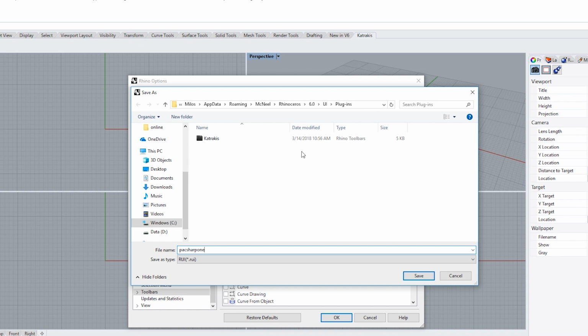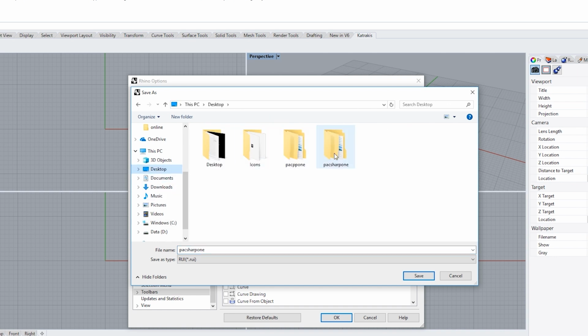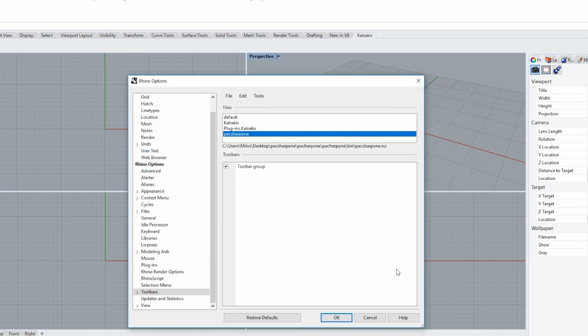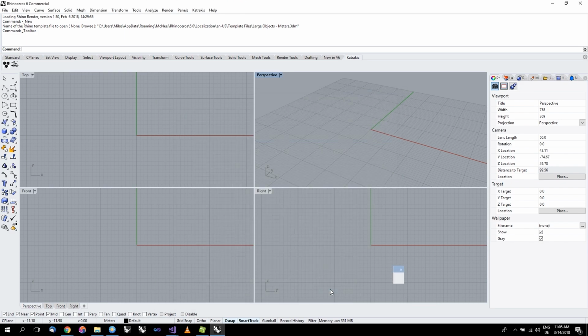PCA#1, and it will have the RUI extension, and we save it where we save our plugin. So on our desktop, in the PA#1 folder, in our bin folder, we will save it, and this group is empty. If you press OK, you will see it here. It will be created. You can rename it, call it PA#1, and then you can pin it here if you want to.